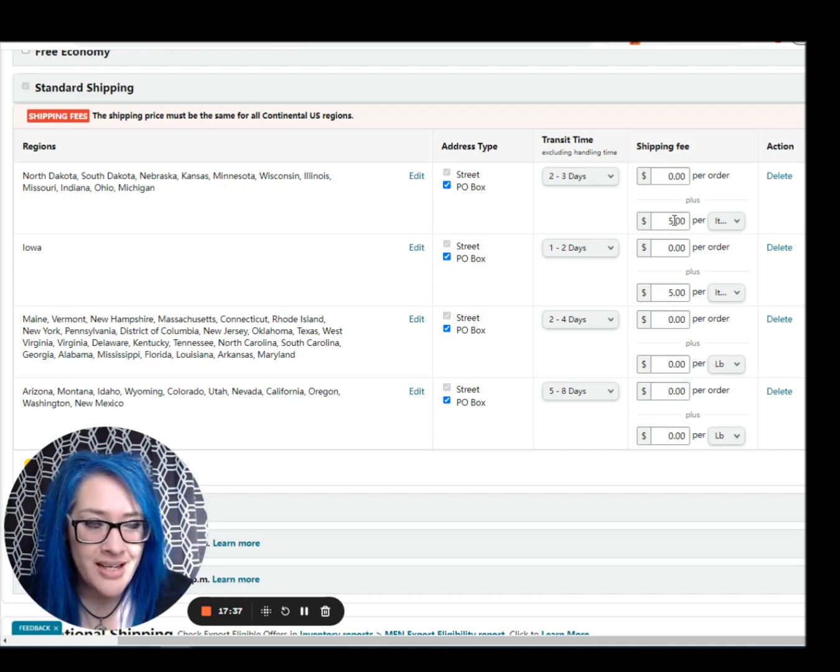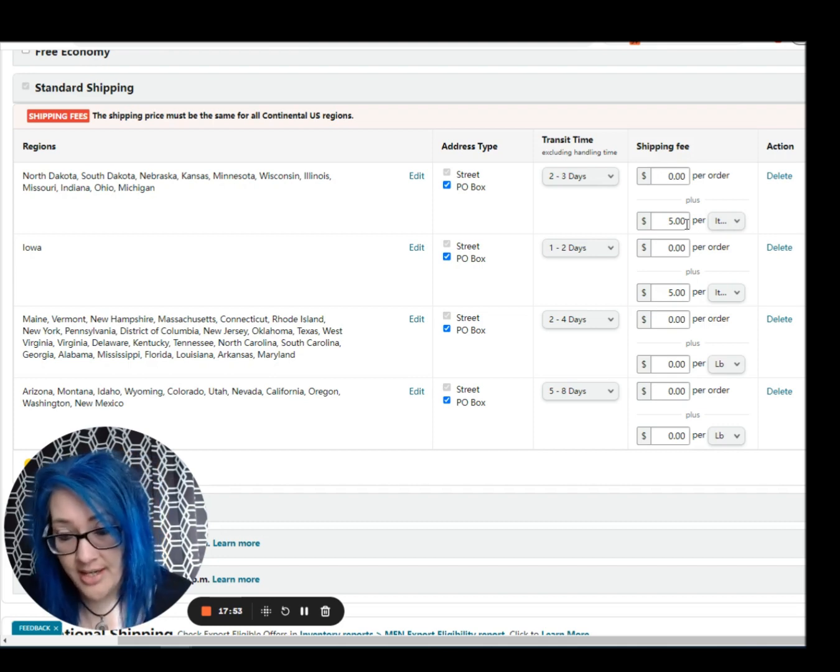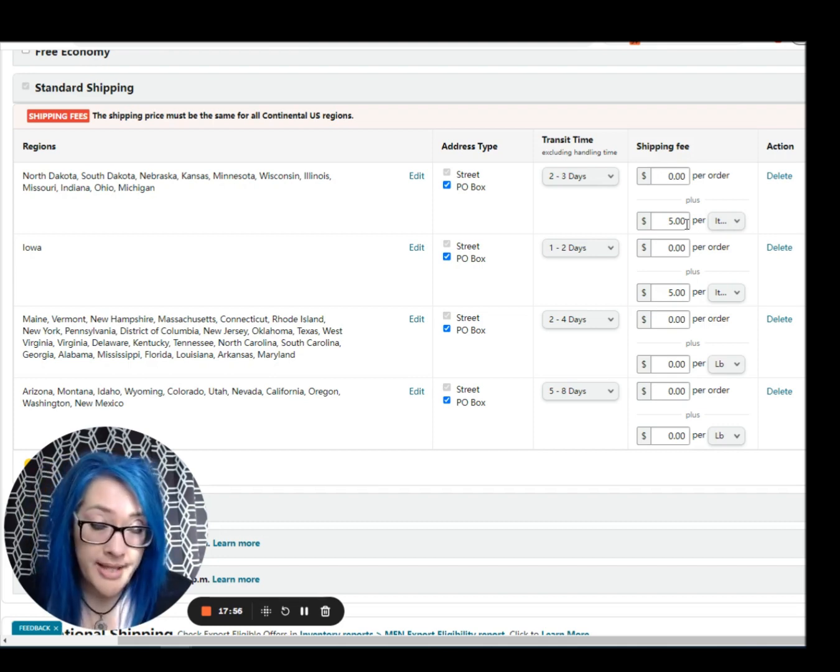And if you do it per pound, then you have to actually figure out the per pound cost. It's a pain. So this way, per item, it's going to be $5 if they order one. If they order two, it's $10. If they order three, it's $15. However many they order, it's just $5 per item. It's the easiest, safest one to add that will work for anything. So I just have $0 per order and then $5 per item.